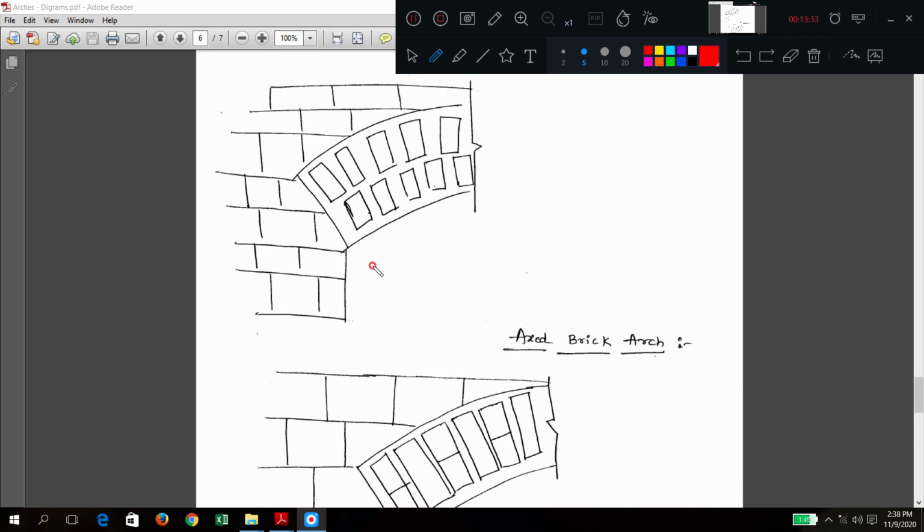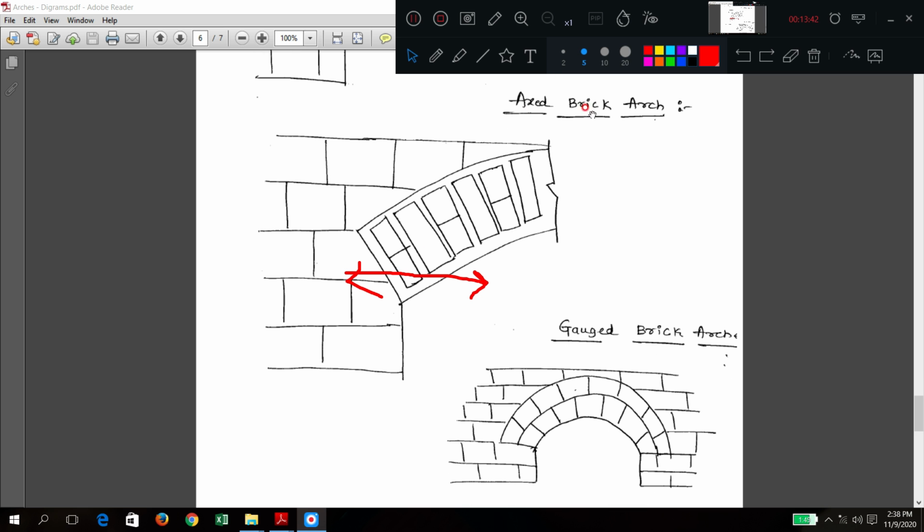See here, for this one, the span is less. You should have a lesser span. Means what? It is not so strong compared to this one.